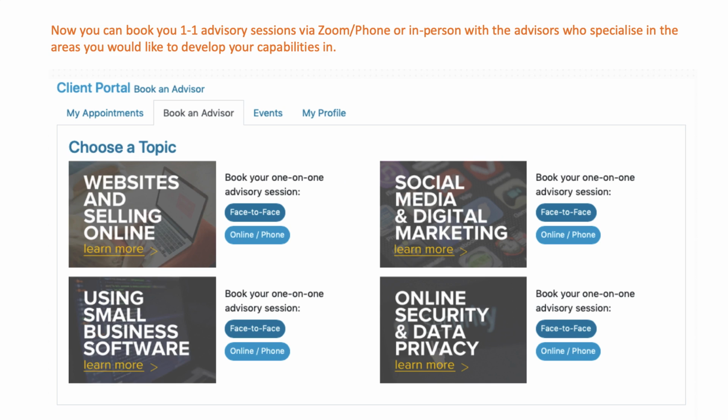And then once you've done that, you're now registered on the website, and now you can book me. Now you need to go into this area. When you're logged in, you've got the client portal. So you can see your upcoming appointments, you can book an advisor, you can see the events that are coming up and see what you've registered for, and there's your profile.